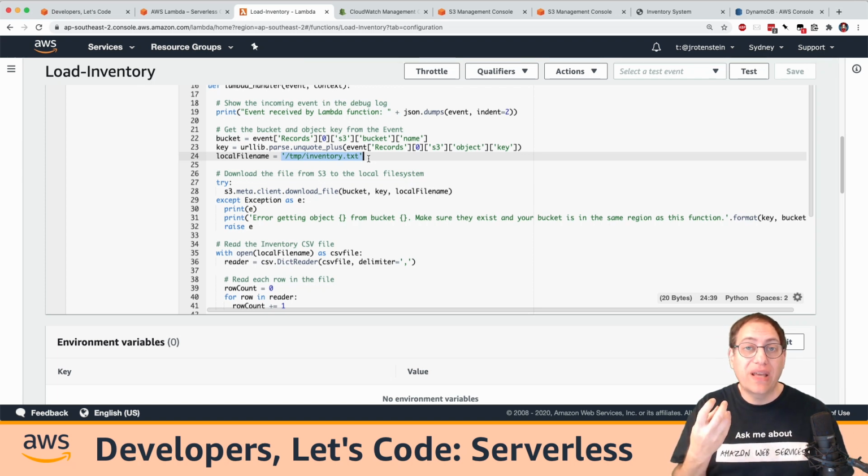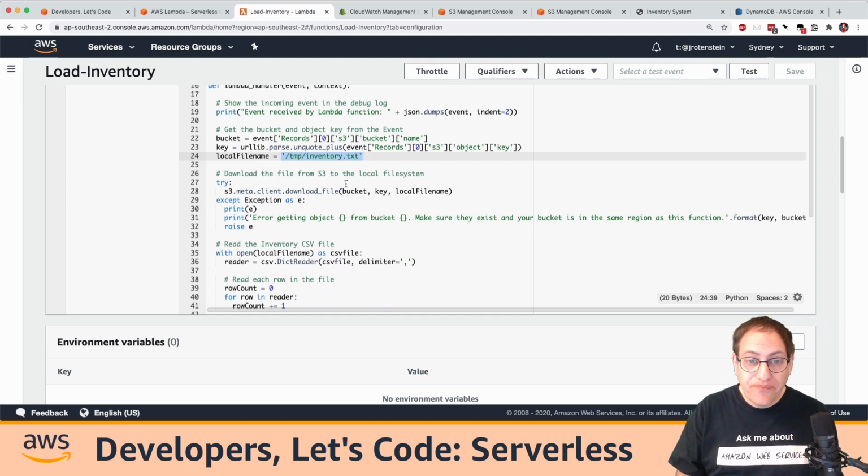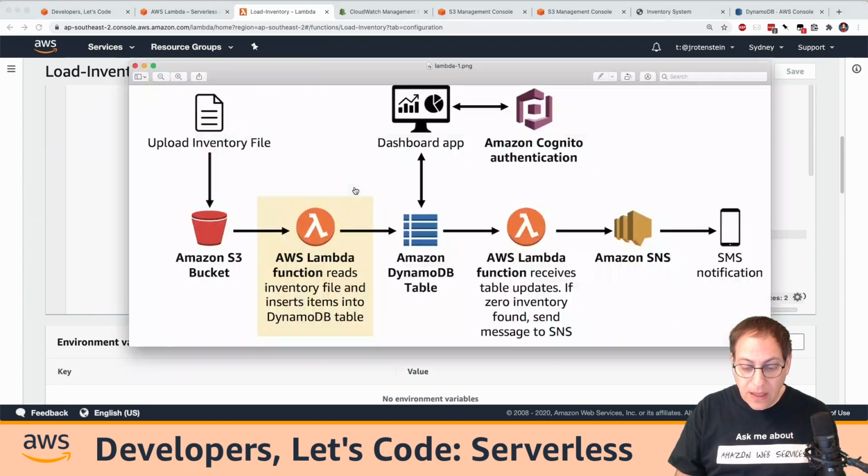This is great because you might want to cache some data stored on the server, but it can also lead to problems if you forget to delete files afterwards and the disk can fill up. We'll touch on that a little bit later. So that is how the data is loaded into DynamoDB.